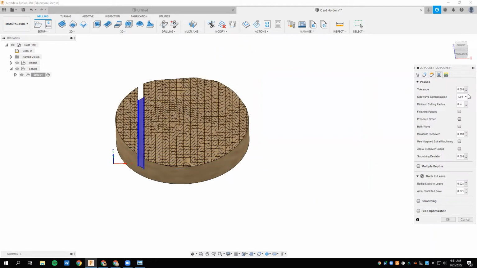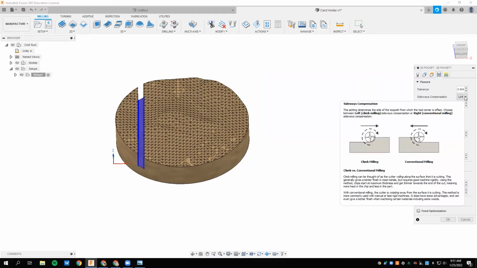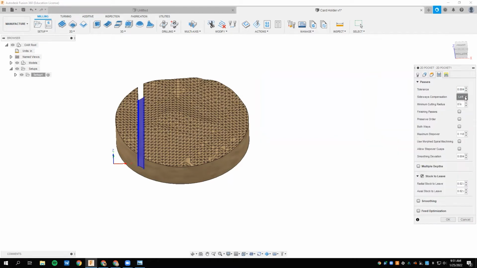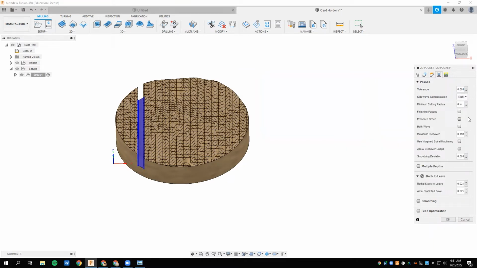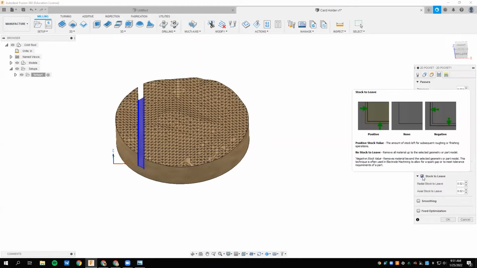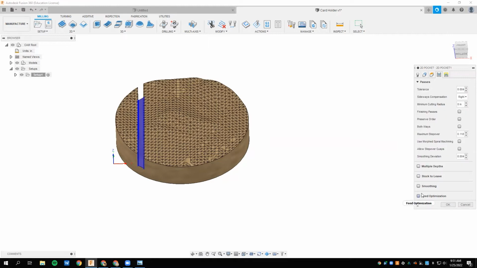In the passes tab, the most commonly changed setting here is the sideways compensation. For wood machining, we wanna be a right hand or a conventional milling operation. And with pocket contours, by default, the stock to leave is always selected. So we're going to go ahead and deselect that tab.